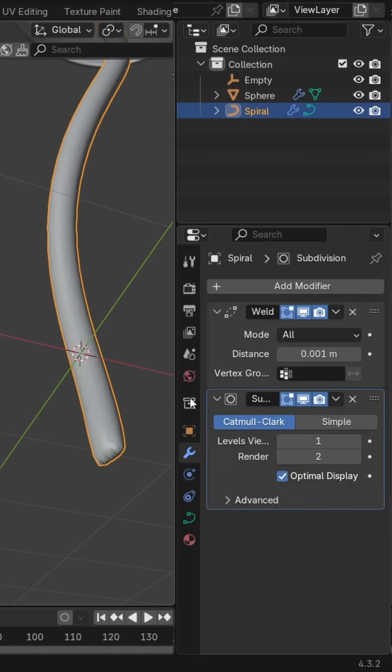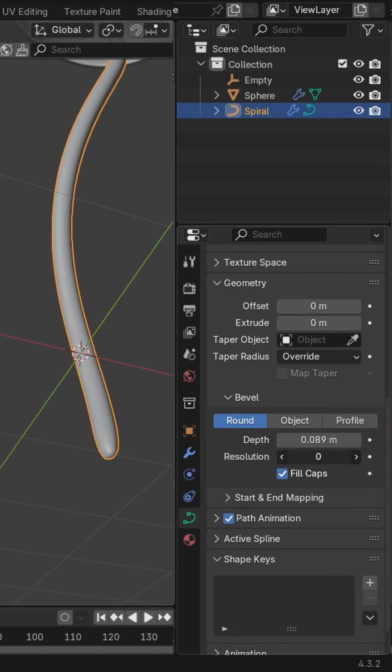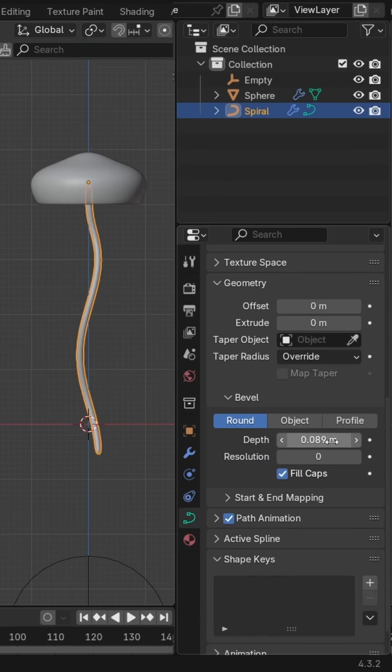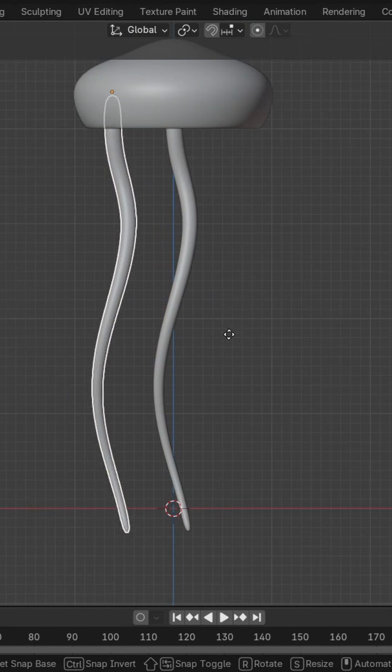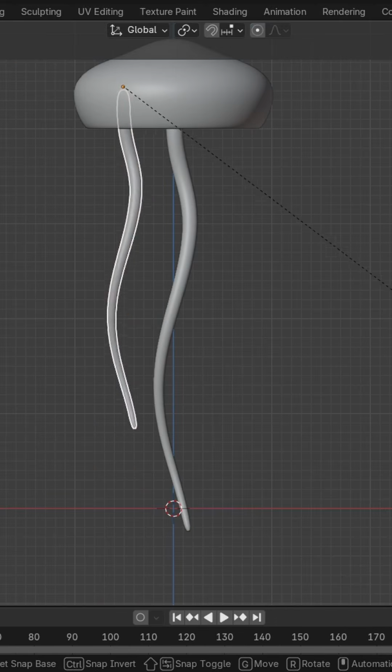I'll add weld first, then subdivision. Put the bevel resolution down to make the end of the curve round. Use proportional editing to make the bottom thinner. Duplicate it for the other side of tentacles.